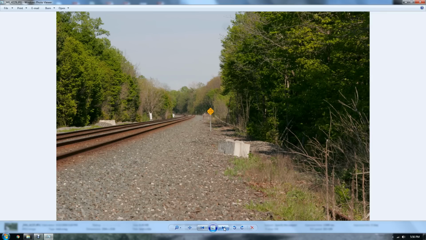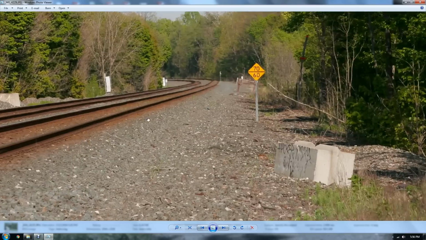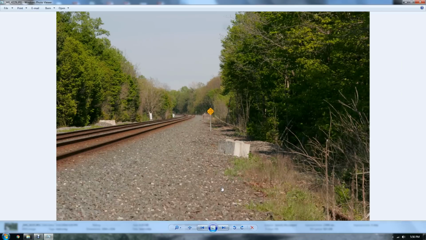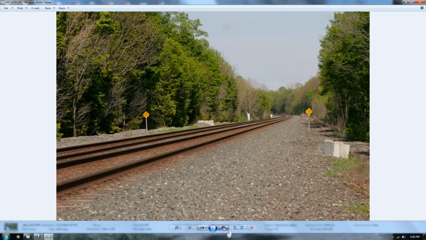This is from above. I took a quick little jaunt up there. You got some concrete blocks here that I think are kind of neat. You got a speed sign, 70 over 60, I think for passenger and freight. And if you zoom in, you see some utility boxes, mile markers, more concrete stuff there. I thought it was kind of cool.